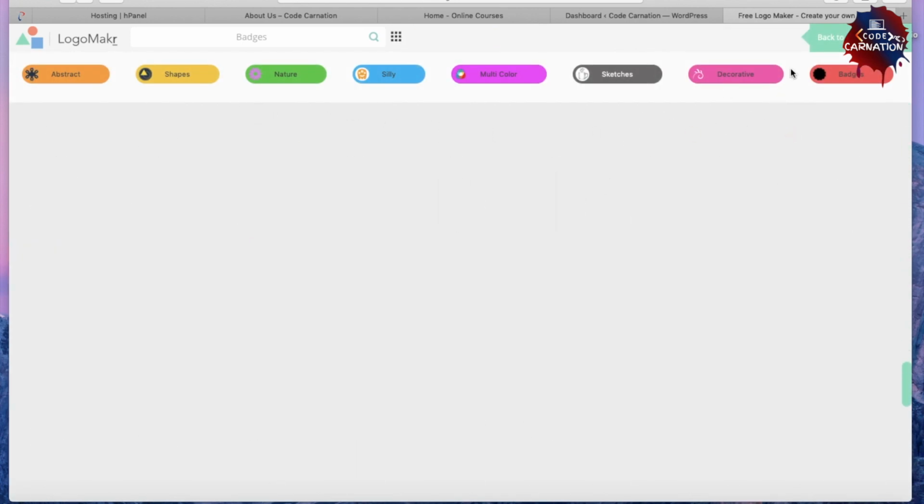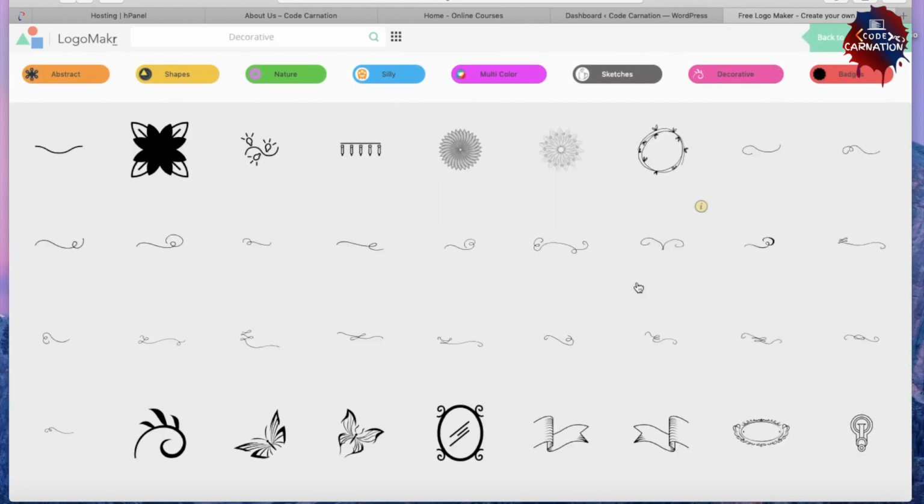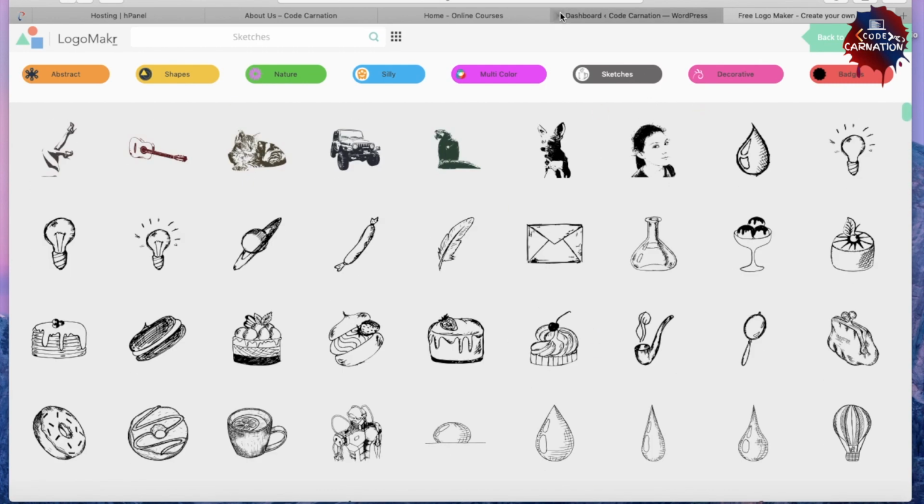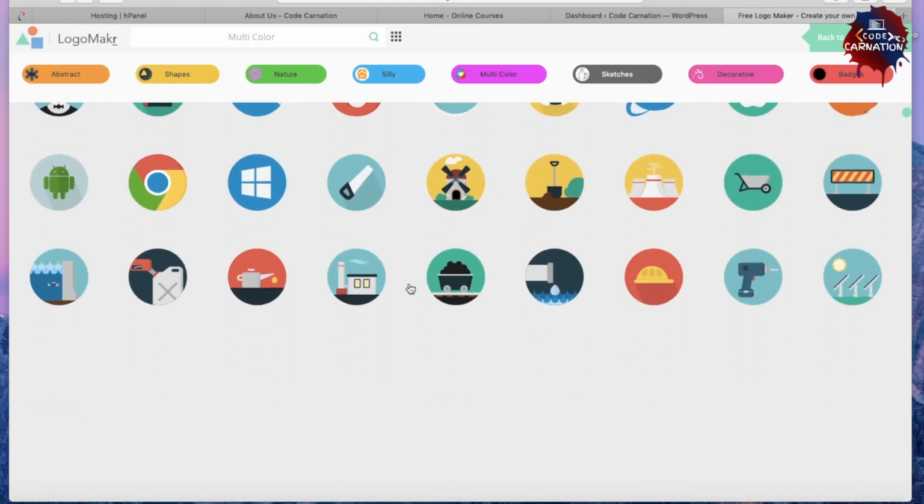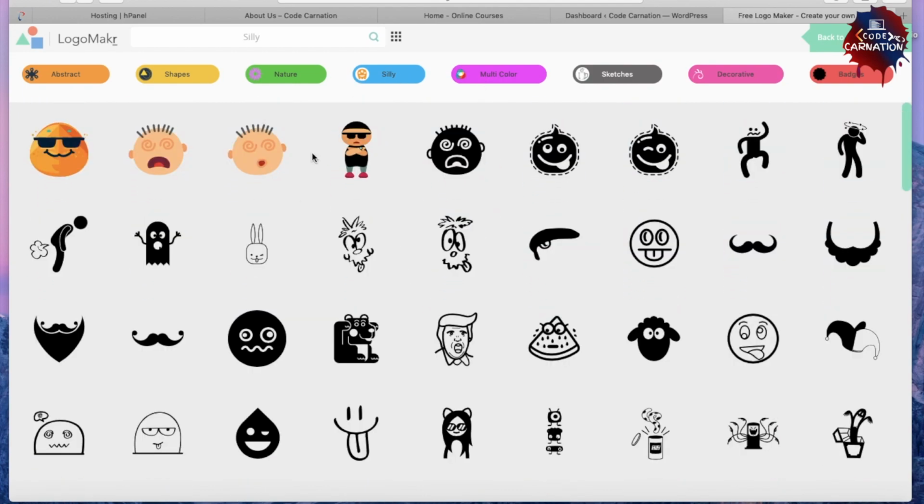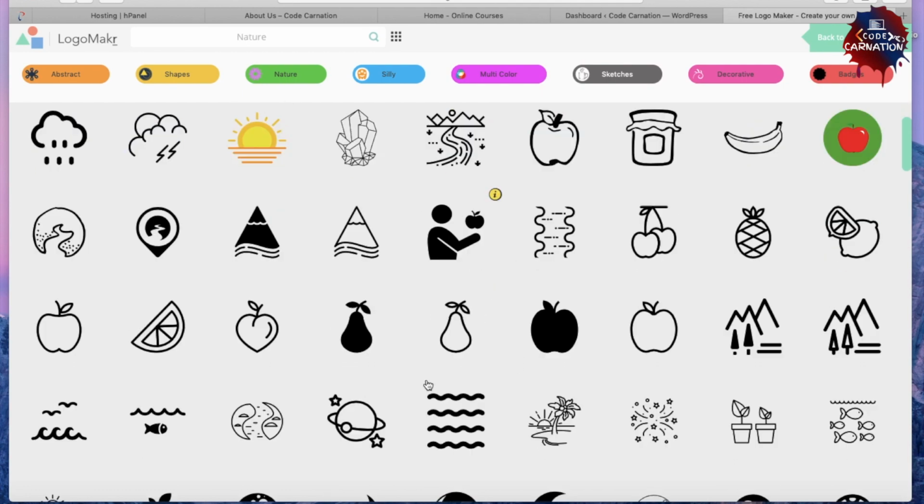We can choose various logo icons. It is not a hard and fast rule to choose any one of them. You can have multiple icons with multiple colors and combine them to make your unique logo.